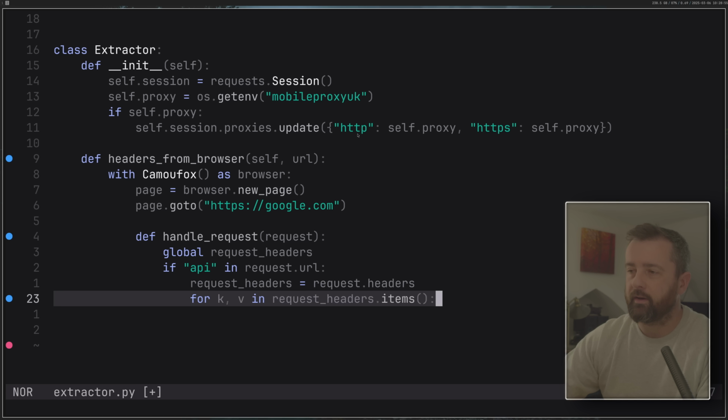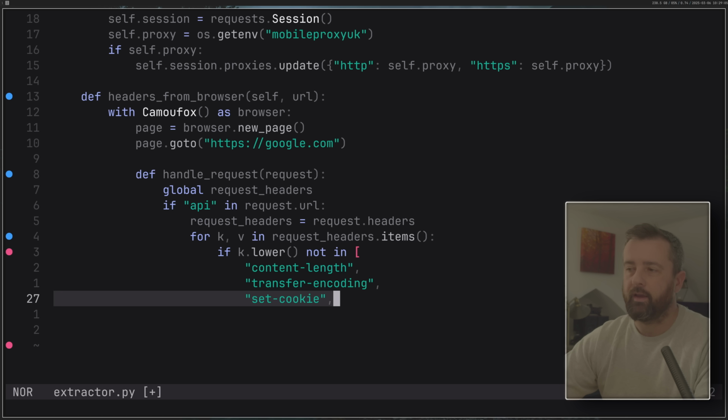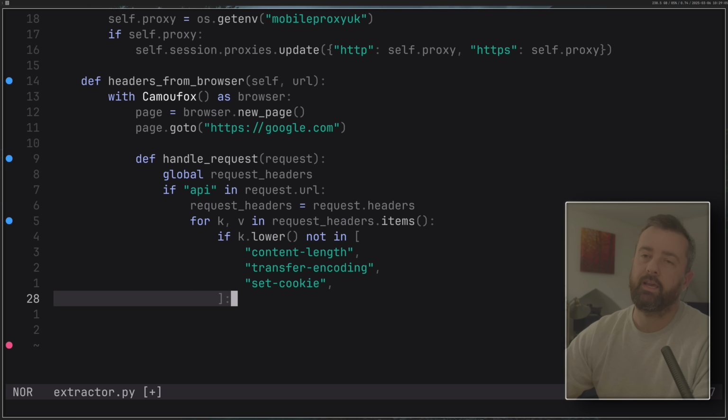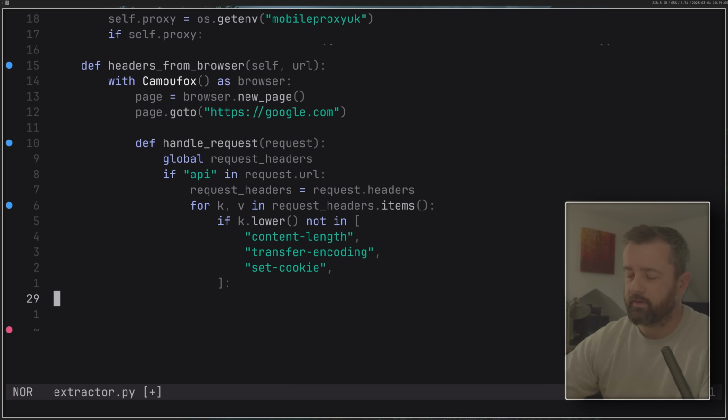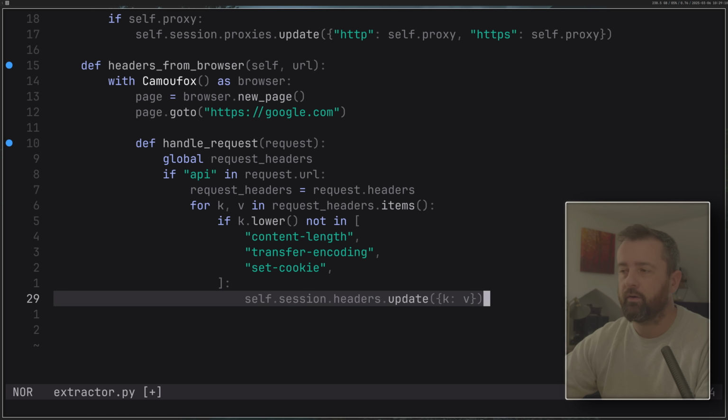So when we find that, we're going to update the headers. We're going to pull the headers from it, and then we're going to go through each of the header items, and we're going to create a little list here, and we're not going to include these ones. Now this is important, because if you include set cookie this way, you're going to get an error, because it won't be formatted the right way. If you want to do cookies as well, you have to do that through the cookie jar, I believe.